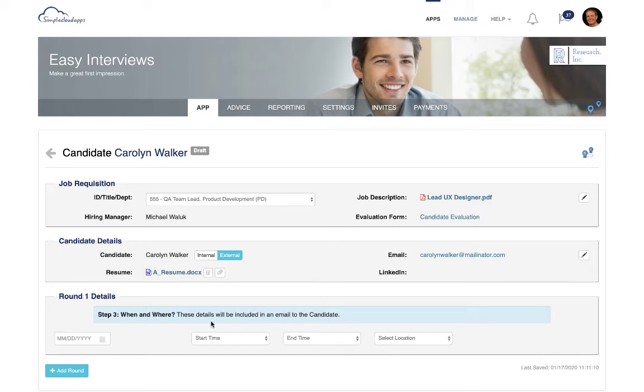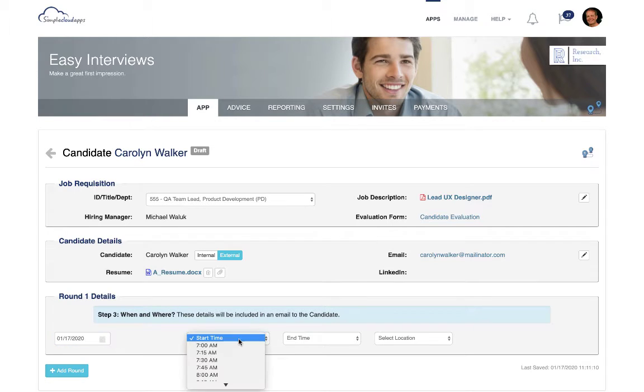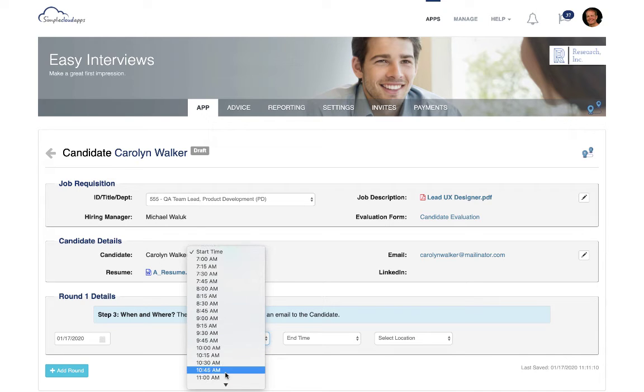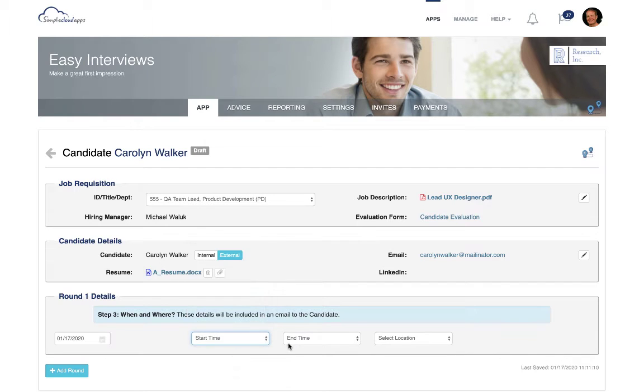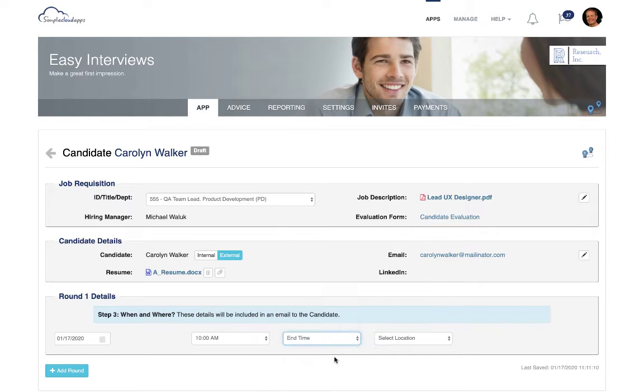And it lets you know that the details will be included in the candidate's confirmation email. Let's just say today at 10 a.m. to 11 in Boston.